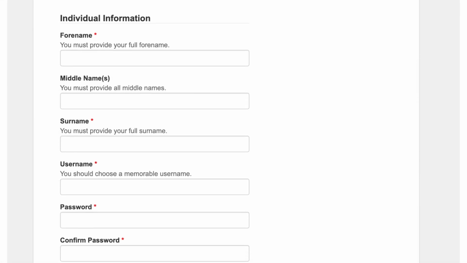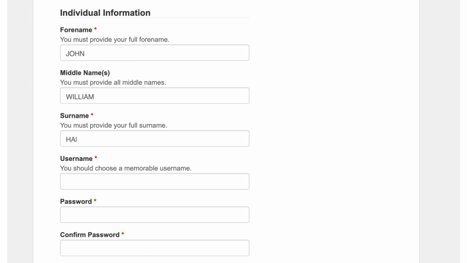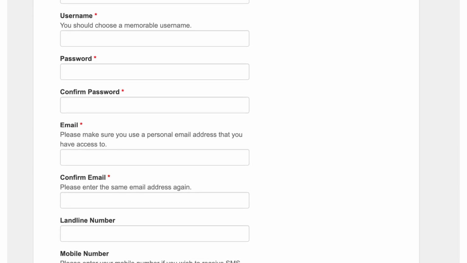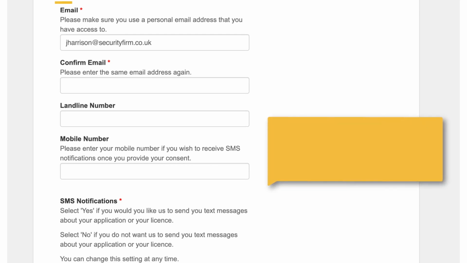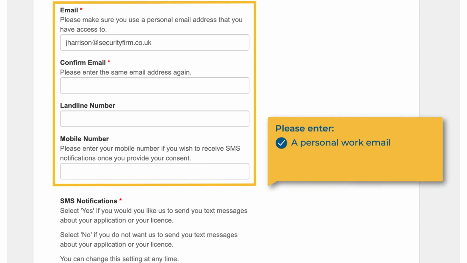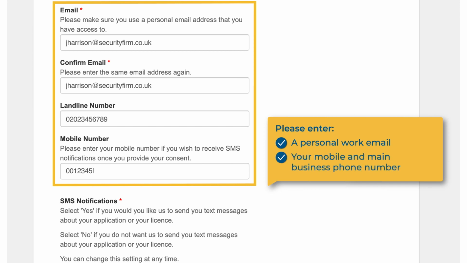The registration form will ask you for your name. You will also need to create a username and password and enter your email address. Please make sure you use a personal work email address that you have access to, not a general email address like info@ or licensing@. We will ask you to confirm your email address. This is so that we, and you, can be sure that you've entered it correctly. Please put your main business number in the landline field and then enter your mobile number. This will help us prioritize your call if you need to contact us.